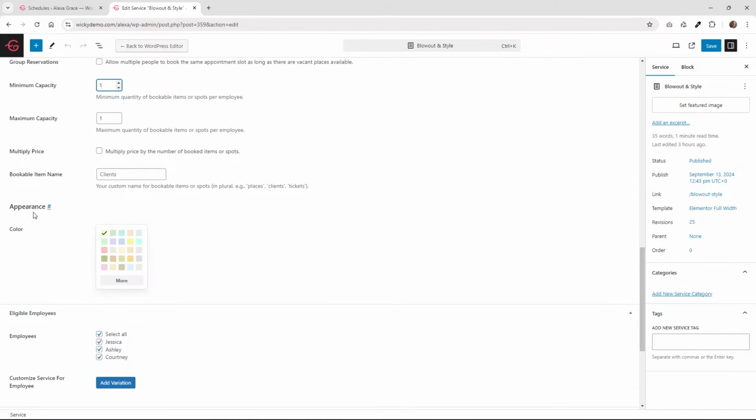And then right down here, this is your appearance color. Later when you start to see the appointment show up in your calendar, this is what color it's going to be. By default, everything is always this yellow color, but this is where you go ahead and change it if you want your calendar to look a little bit different.